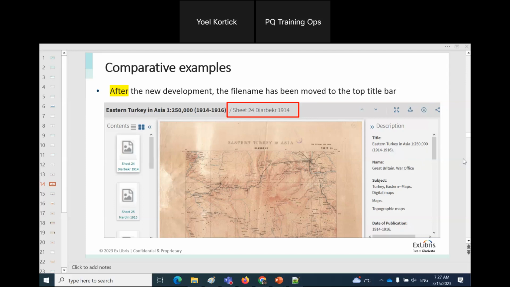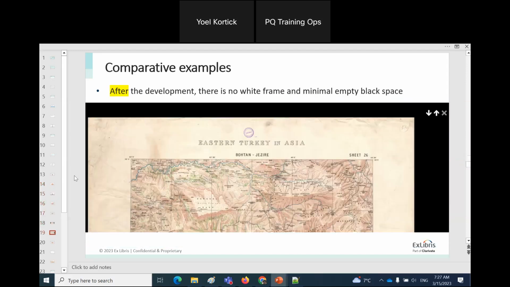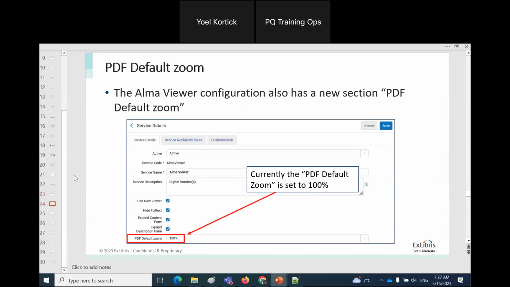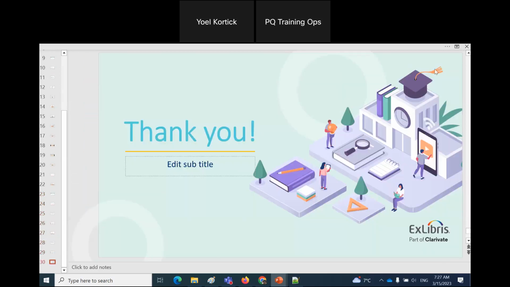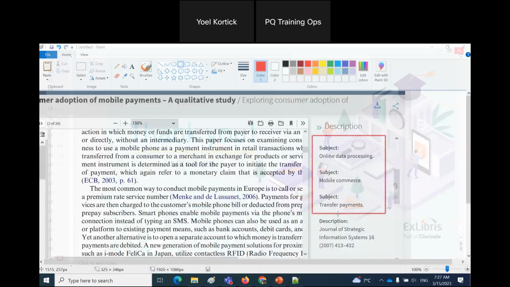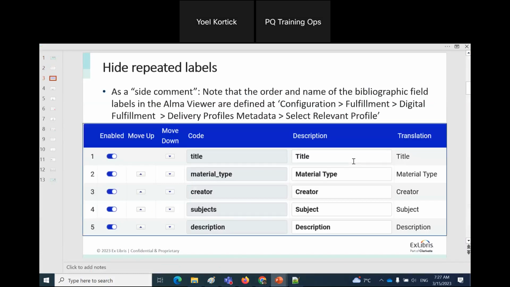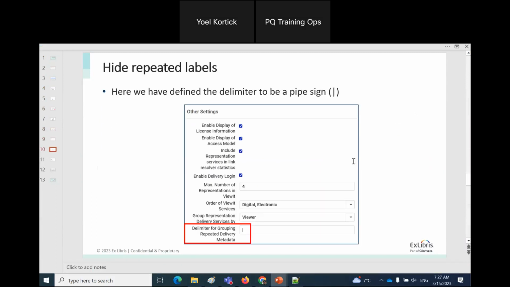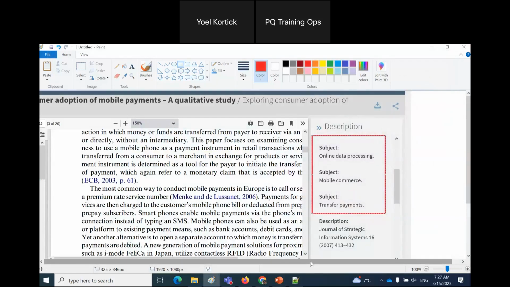Okay, and further to that, you all have access to this PowerPoint. I'm not going to go through everything. Everything we did is in here. So the expand content pane, the PDF zoom. So you're welcome to read this on your own. So let's close this one. And the same is the case for the repeated labels. You can view this on your own. It shows exactly how everything works. The delimiters, etc. Okay, so let's move on now to our next topic.